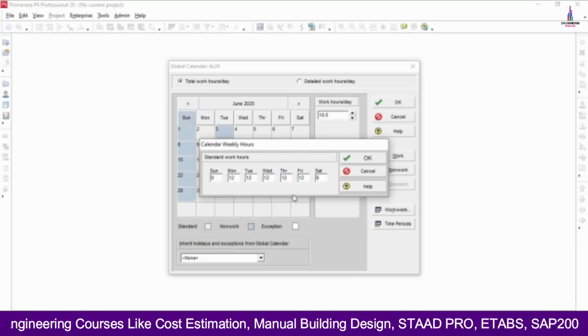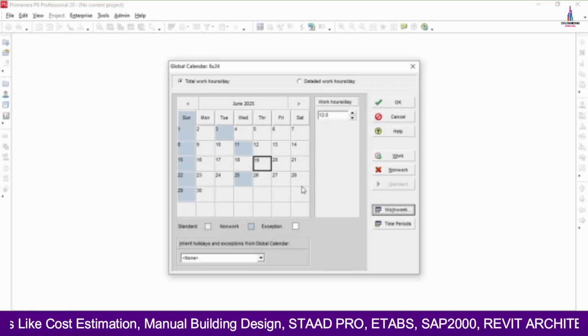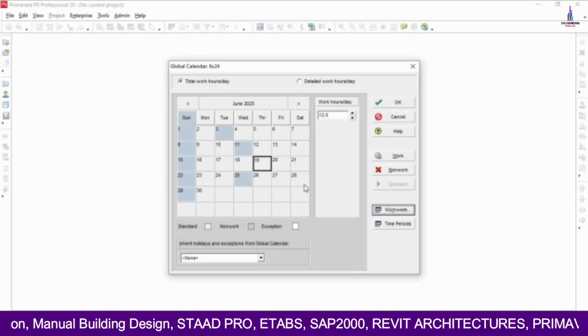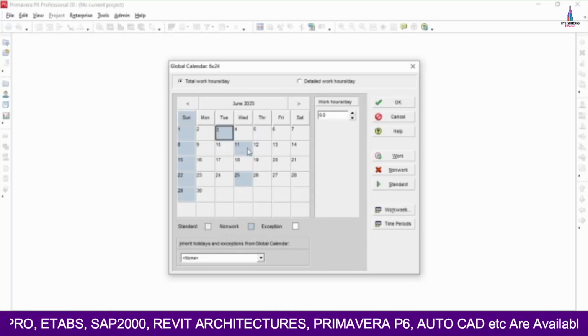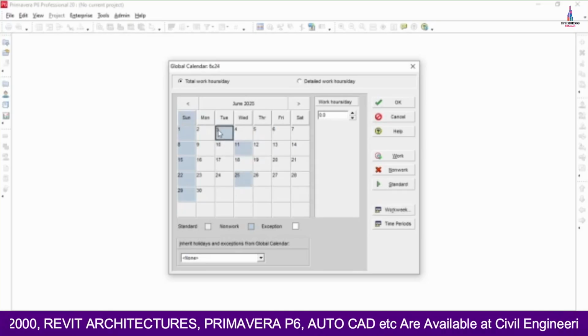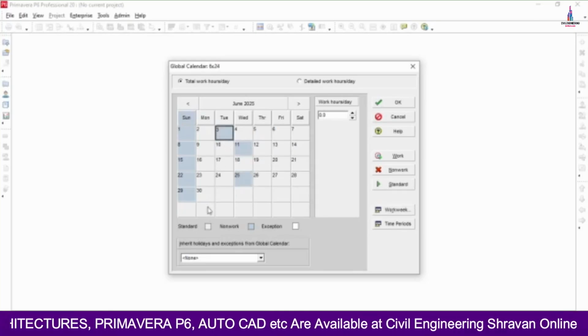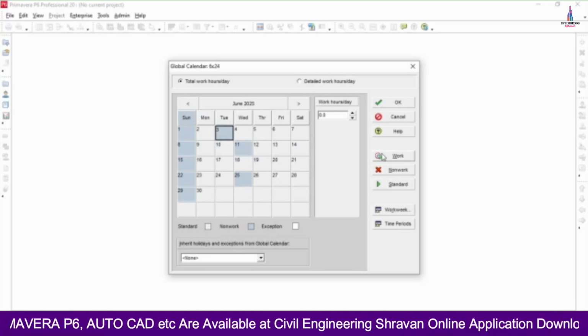Again I am selecting 6 hours for the Saturday. Click on OK. I am giving holiday for the project. Again you have to add the internal holidays for the project. So you can see here I have added internal holidays, 3 days. If you want to make this particular third as working, you can click on the work.